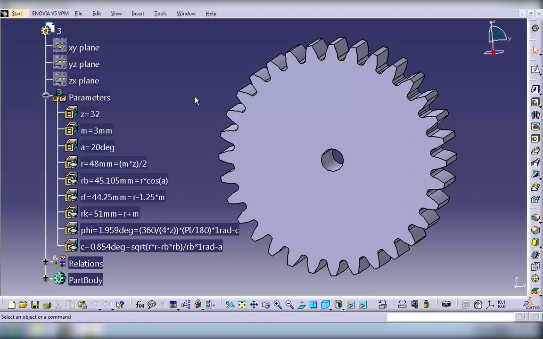In this video, I'm going to show you how to create a simple gear train which has 3 or more gears. So I have used my gear template to create two gears which have different number of teeth, to generate a gear ratio which is not equal to 1. So here you can see one gear which has 32 teeth, a module of 3 mm and a pressure angle of 20 degrees.